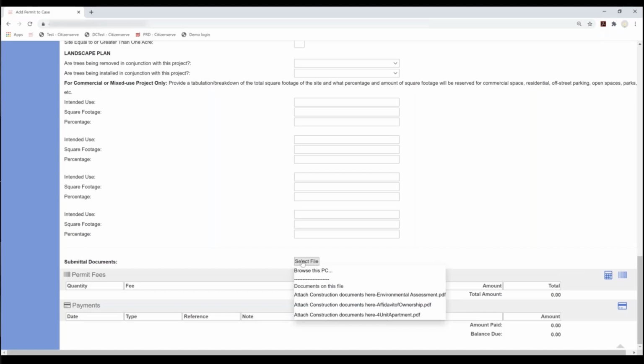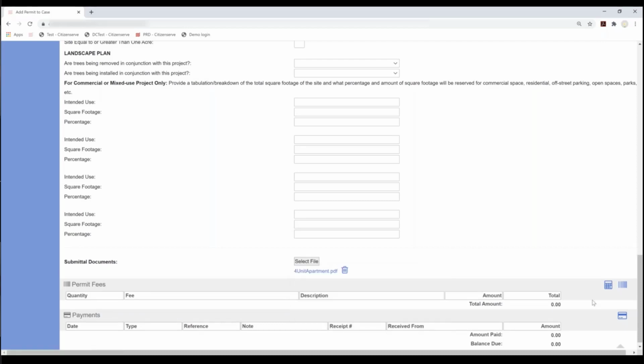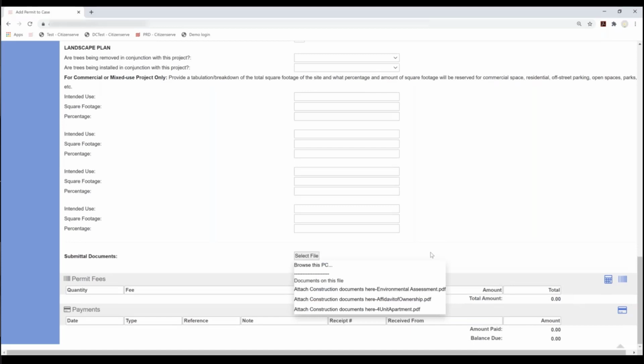Oh, I want to show you though, we have got a set of floor plans that have already been uploaded. So if he doesn't have anything on a thumb drive for you, he can say, I already uploaded my documents. You're able to select them from here. So here's our 4-unit apartment PDF. That's going to associate that here. But you also have access to that documents tab, so you'll also see it there.